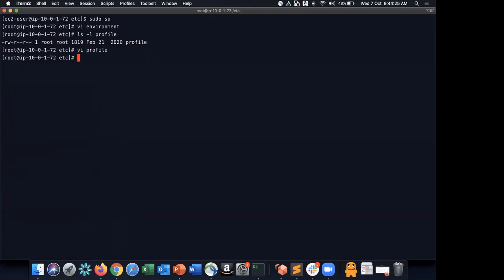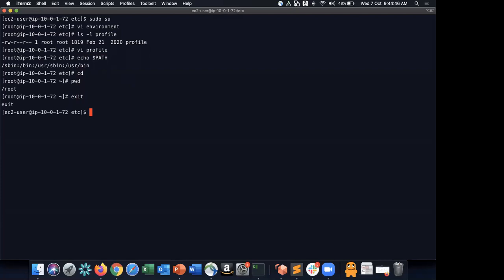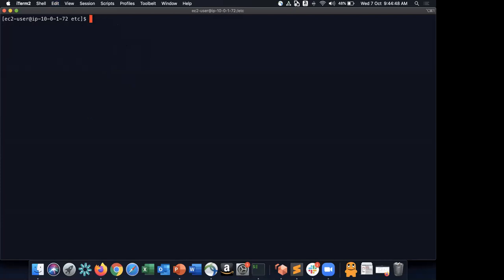And also, if you want to add some things to the path, like I just did an echo $PATH, it's giving me all of these. Now let me go to my home directory. This is my home directory. Or let me exit out of this. I'll just go back to EC2 user. I just came out of root and went back to my EC2 user. You just do an exit and it will take you out of your elevated privileges and back to your main user, which in this case is the EC2 user.